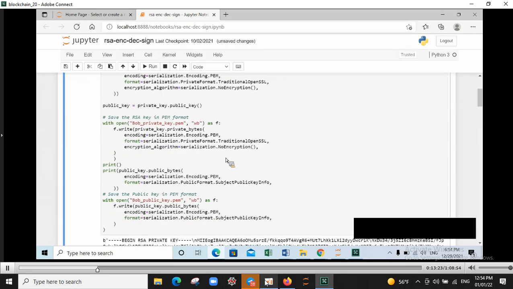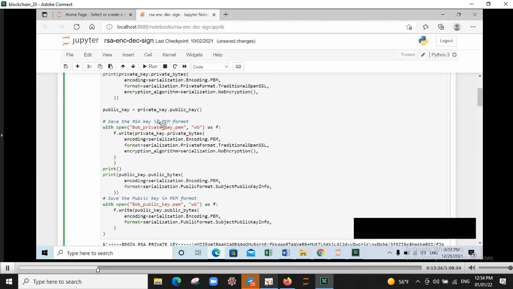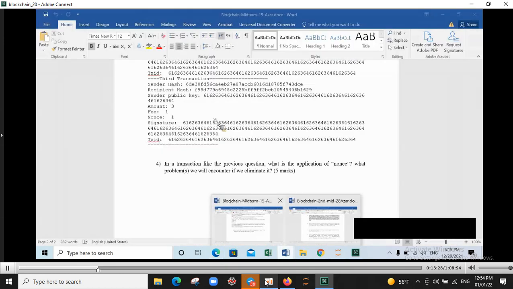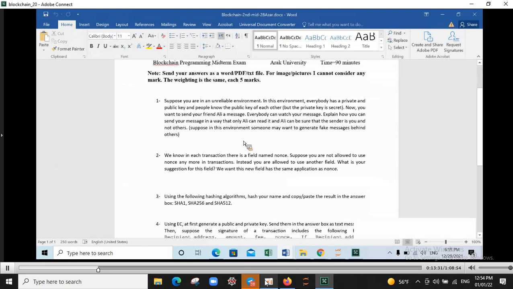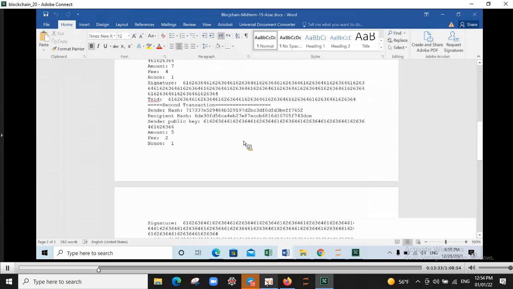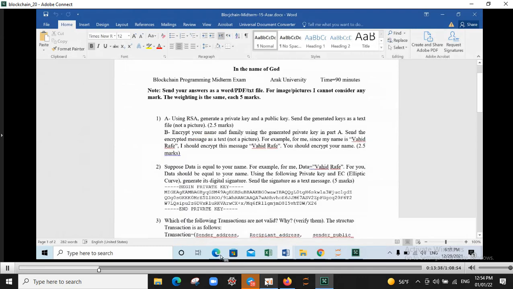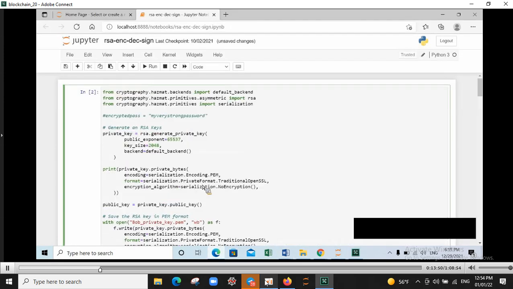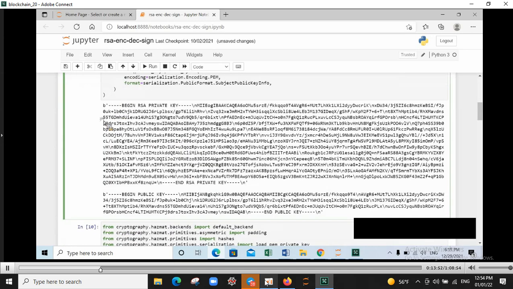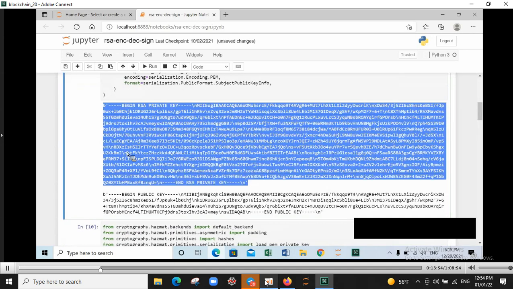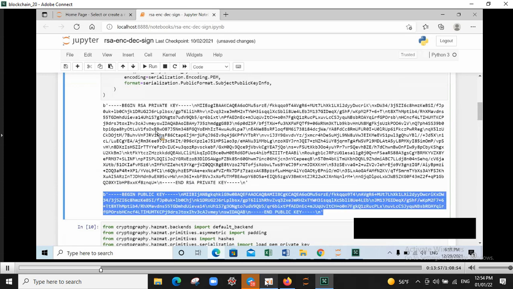Okay. So in the first midterm, this is the first exam here, question 1, part A. Using RSA, generate a private key and a public key. Send the generated keys as a text file. So you could simply run this program and copy paste these two parts onto your answer sheet.